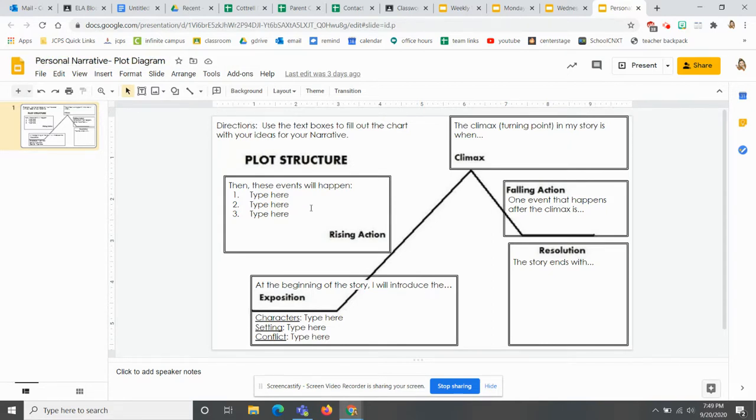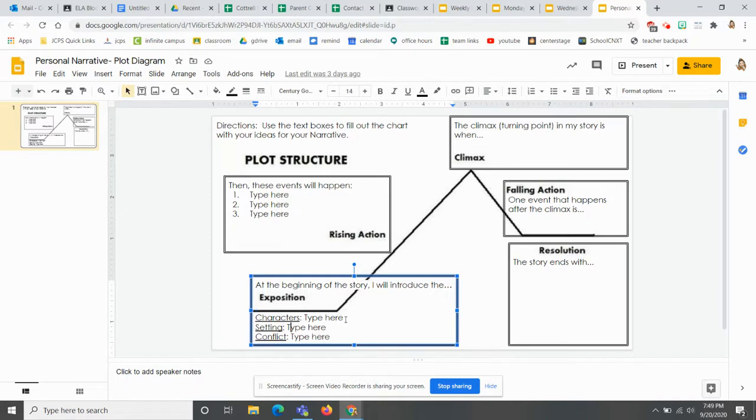And then you would start, of course, at exposition. It says at the beginning of the story, I will introduce these. So you're going to start with characters. So highlight, type here, and delete it. So you're going to delete anything that says type here. And then you're going to put your characters. So it's going to be about me, my sister, and my friend, or whoever the characters are.